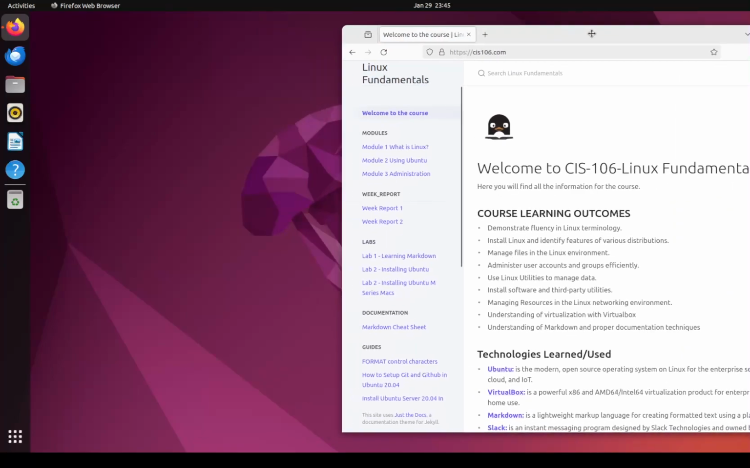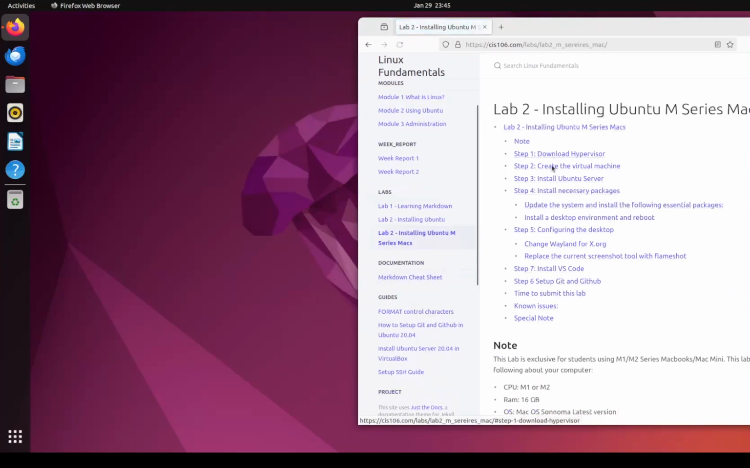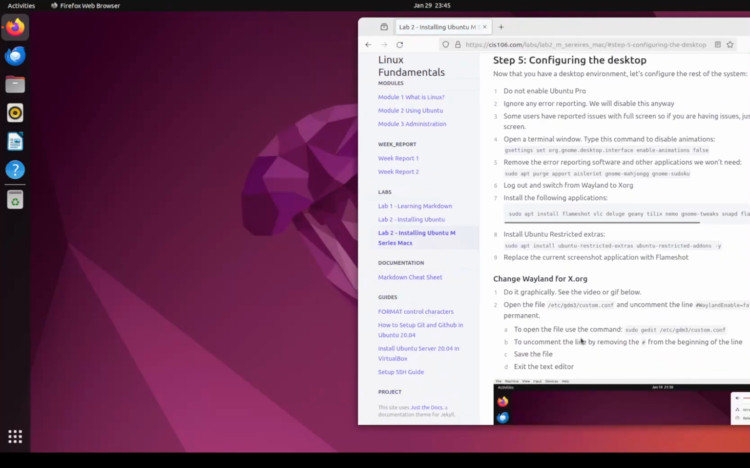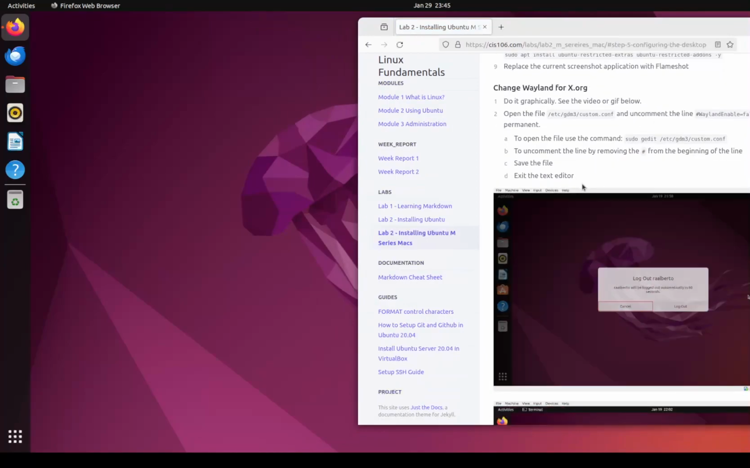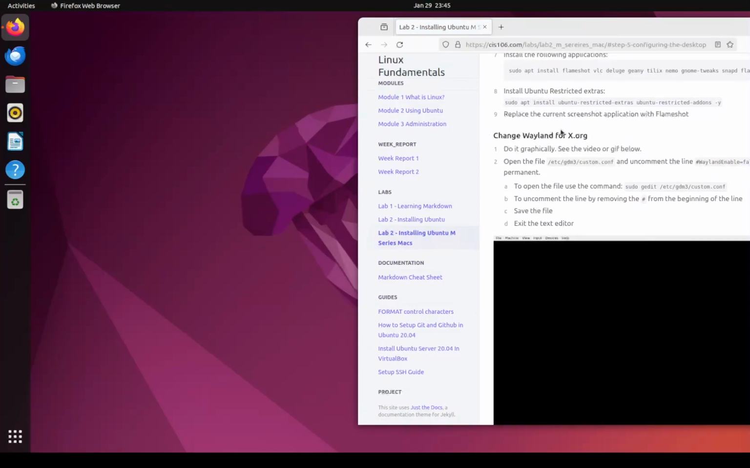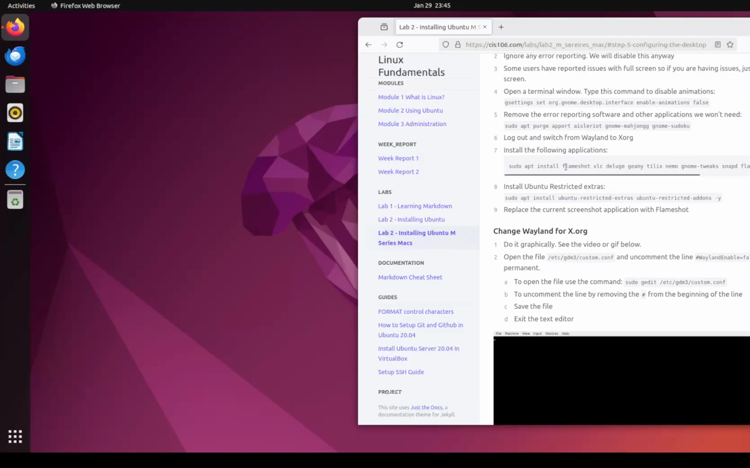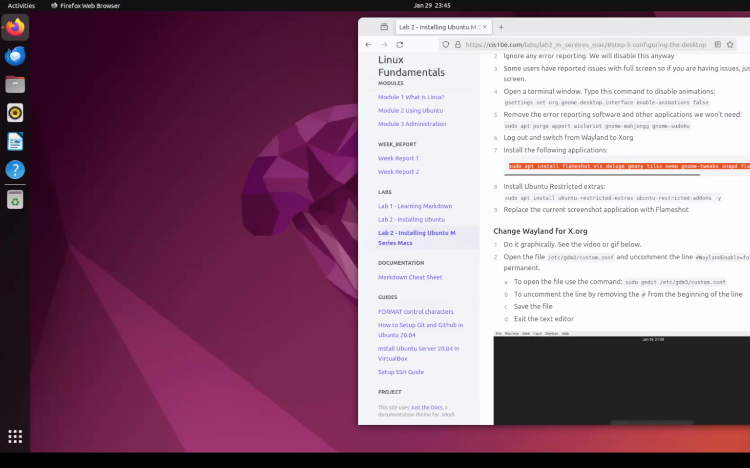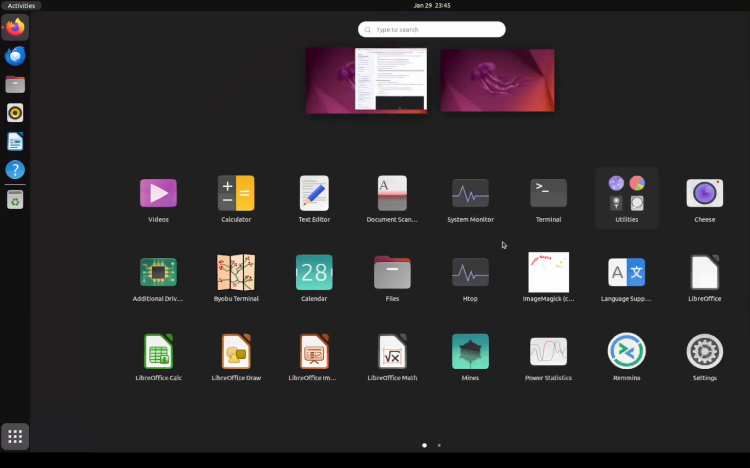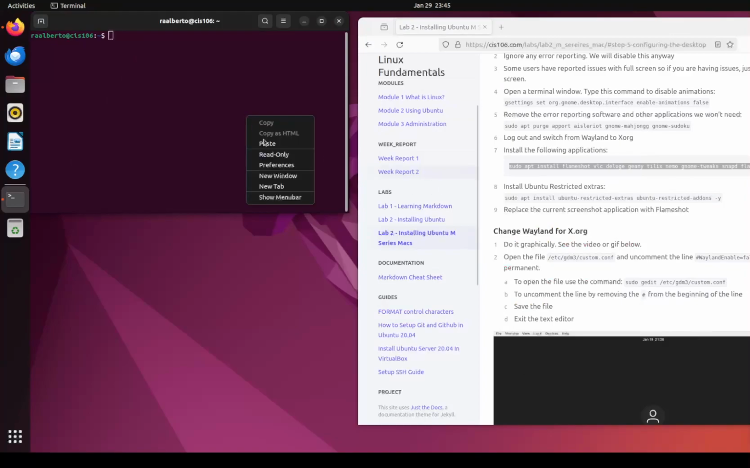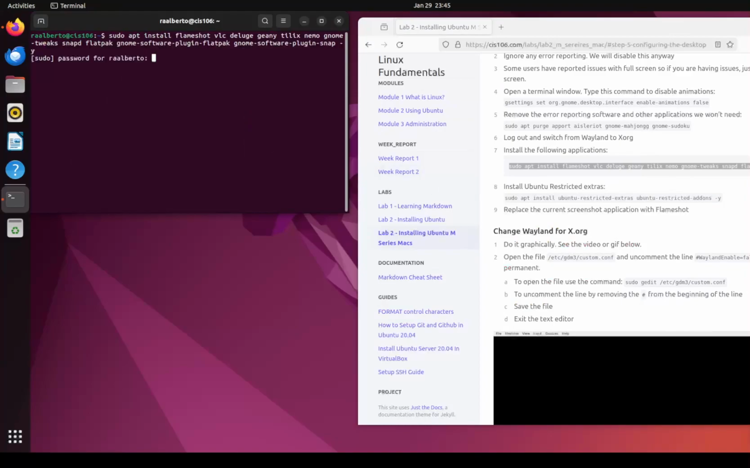Let's go back to our website and back to step number 5, and we are here in this step. Now we are going to install some very useful applications that we are gonna need. So we're gonna copy this and type it in our terminal. So press enter over here.